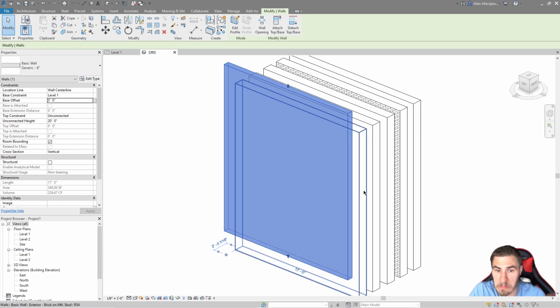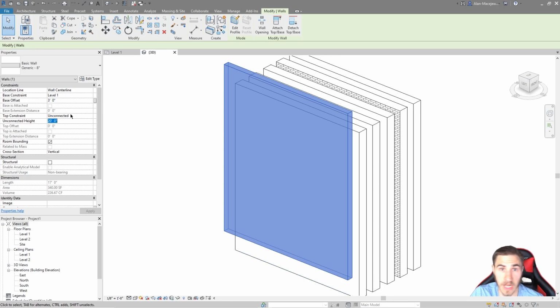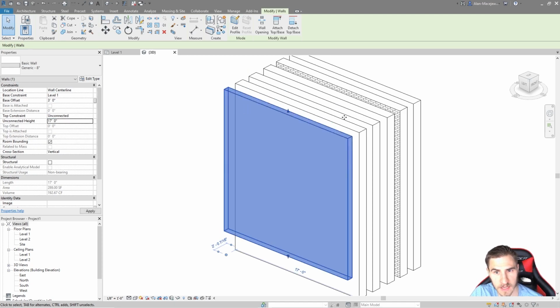And so that just is what it is. What I see a lot of people doing, and what I see myself doing a lot, I'm definitely someone who does this, is I don't set a top constraint. I just end up changing the height because maybe I know the next level is 20 feet up. So then I'll just know that, I put an offset of 3 feet. I can put this to 17 feet. And now I have everything lined up.